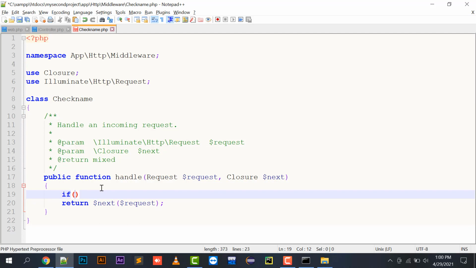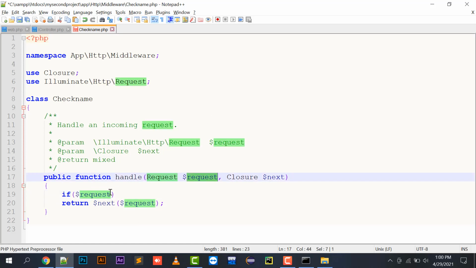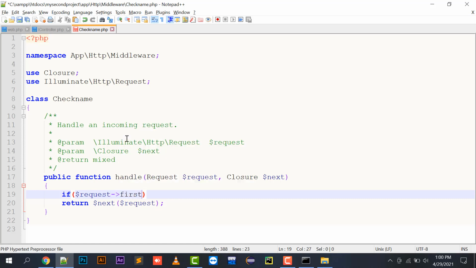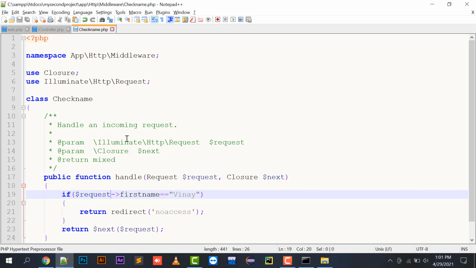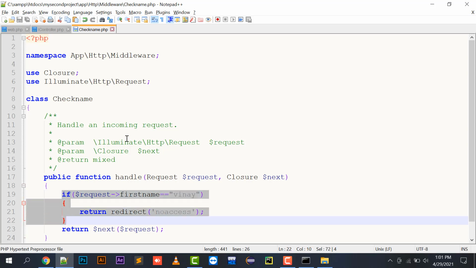I'm going to write here: if request, whenever any form is submitted in this project, it is going to be handled in this request variable. So I'm going to write: if request first name equals Vinay, then it's going to return redirect to the no access URL. So if my request form has a field named first name, and its value is Vinay, then it is going to redirect me to the no access URL. I have put this condition in the handle function of the CheckName middleware.